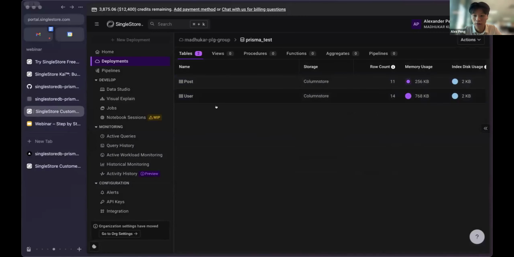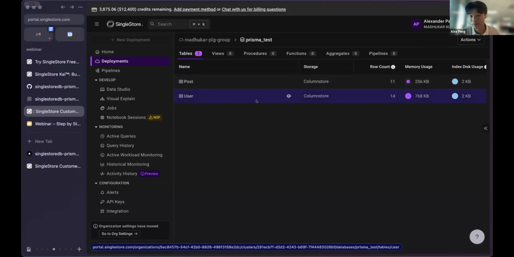So inside of SingleStore, after you've pushed, your data will look kind of like this. You'll have a post table and a user table, exactly like the post and user tables that we've defined inside of our Prisma schema.